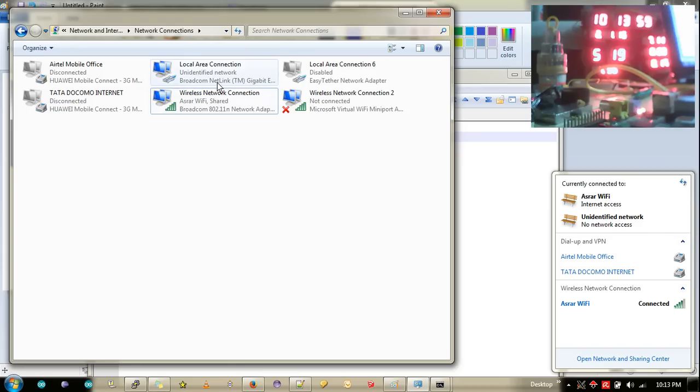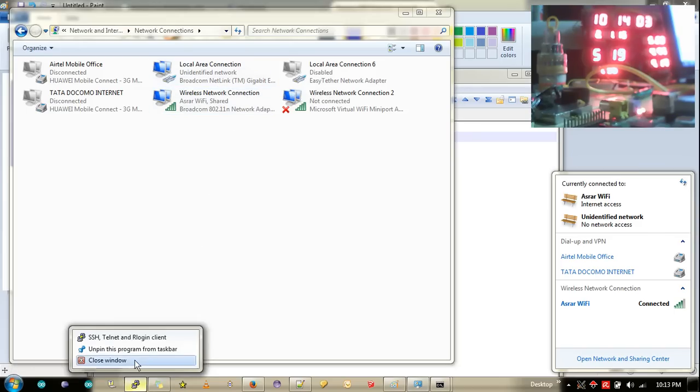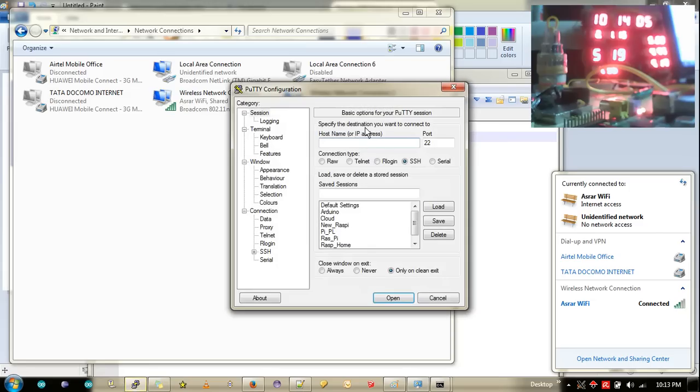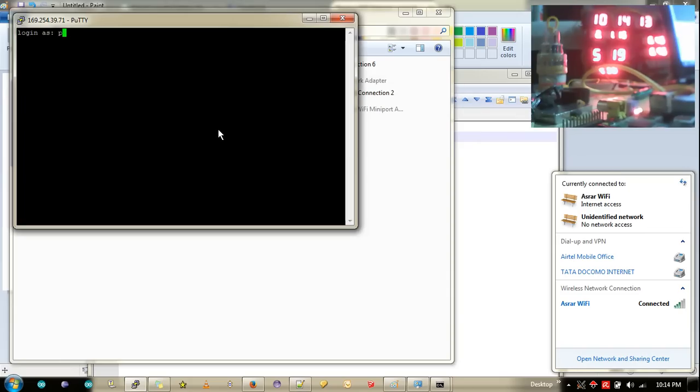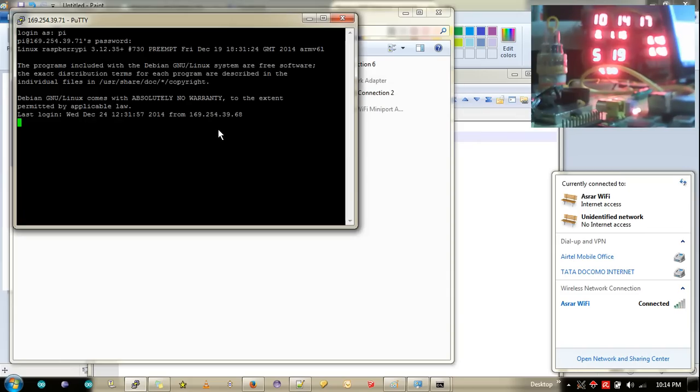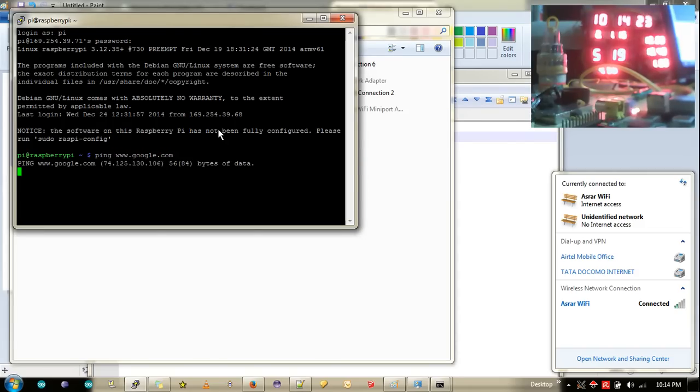Now let us open the SSH connection back in PuTTY. Type in the IP address of the Raspberry Pi, which is 169.254.39.71. Log in as pi, password raspberry, and let's ping Google. There you go. So we now have an active internet connection on the Raspberry Pi, which is being shared from our PC.